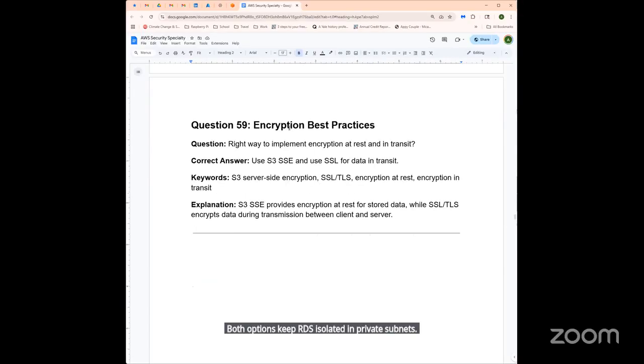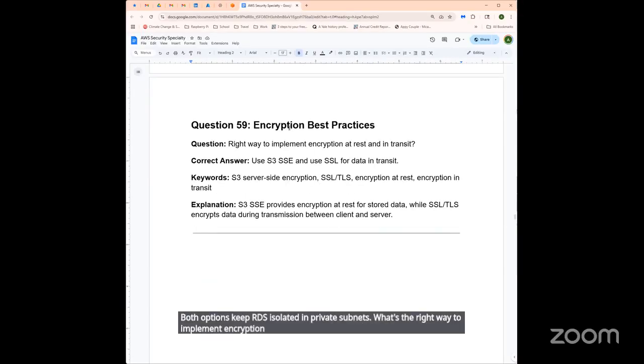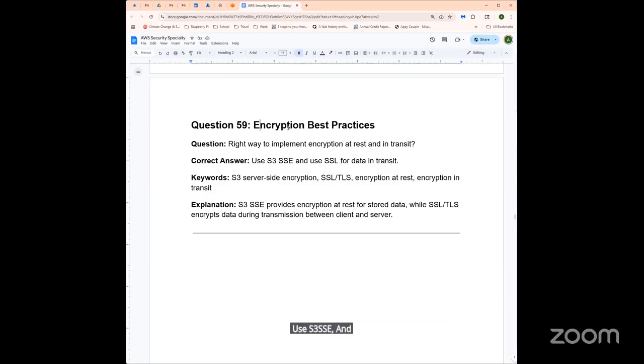What's the right way to implement encryption at rest and in transit? Use S3 SSE and use SSL for data in transit. S3 SSE provides encryption at rest for stored data, while SSL/TLS encrypts data during transmission between client and server.